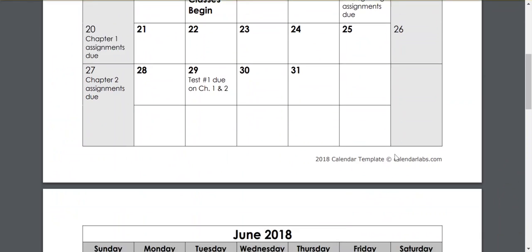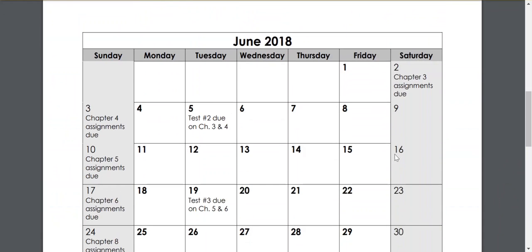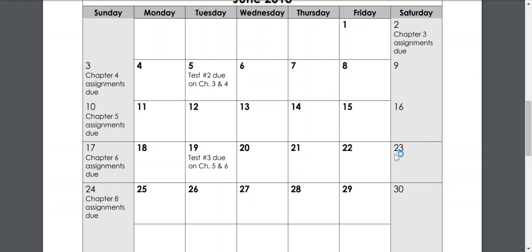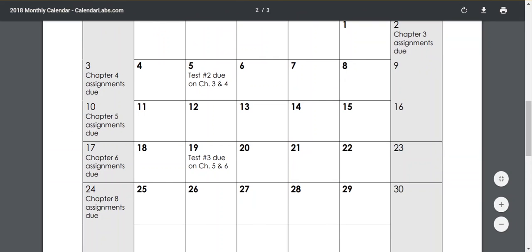So you'll see that you have a printable calendar that includes all of the due dates for every chapter's worth of assignments and all of your exams. So it's a great thing to, again, have printed out, hang it up somewhere so that you make sure you do not miss any of your assignments.